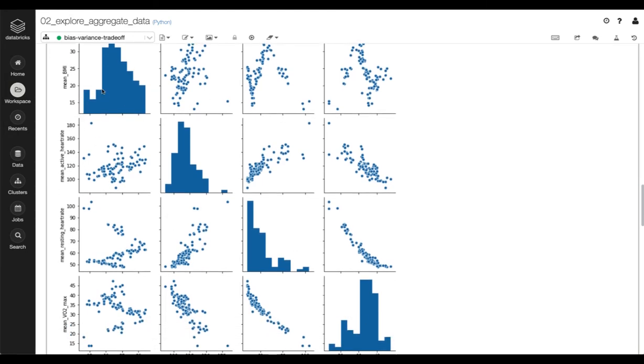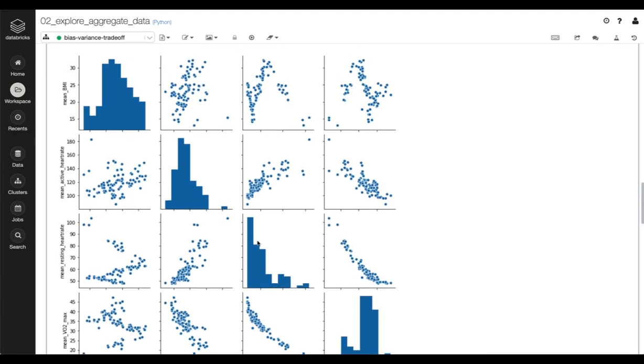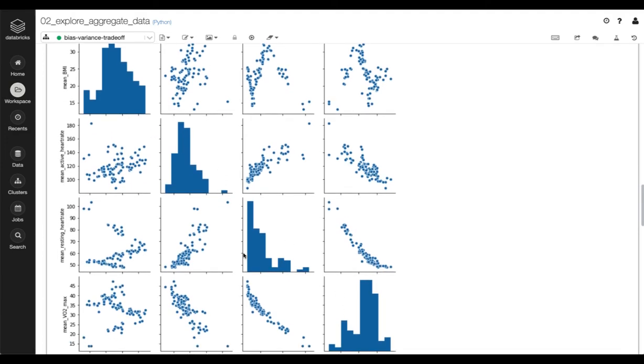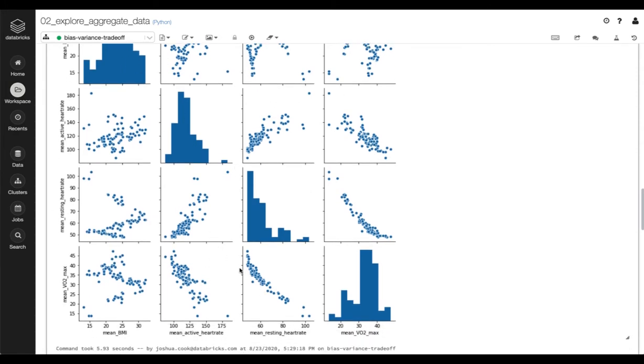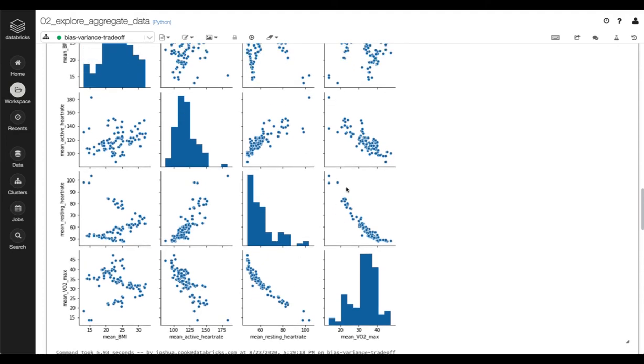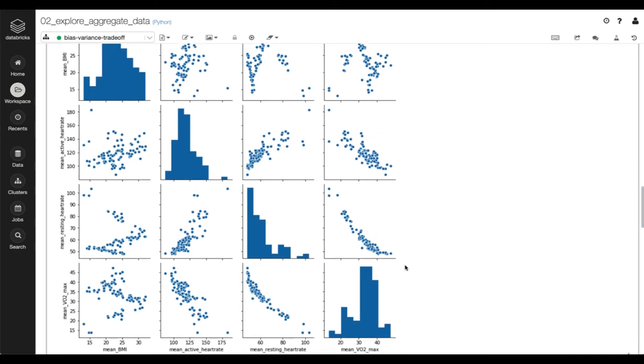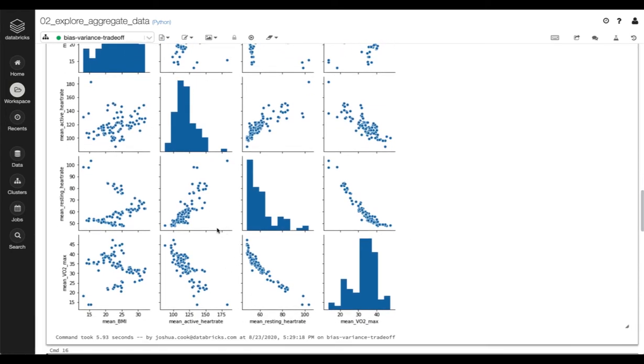The diagonal here is actually a distribution plot of each of the features. We're going to look at those in more detail using actual distribution plots in just a moment. But this gives us a sense of how the features are distributed against each other. This is really clear right here, right? We can see that there is a very strong linear relationship between mean resting heart rate and mean VO2 max. Obviously everything above the diagonal is a mirror of everything below the diagonal, so we really only need to look at one set of data.